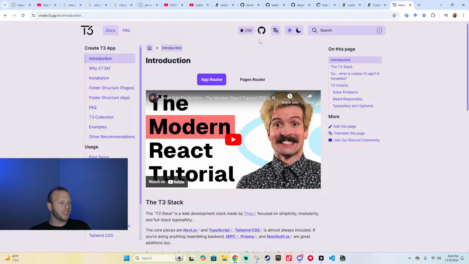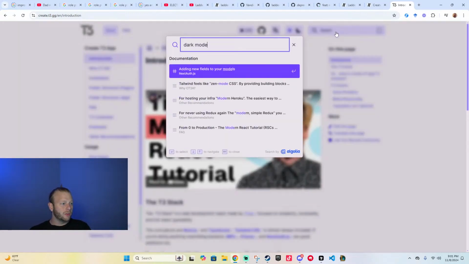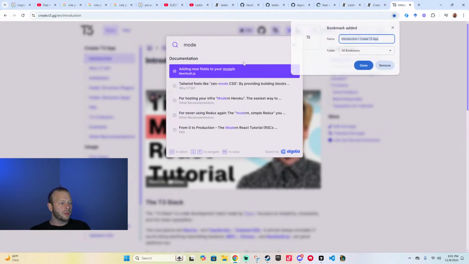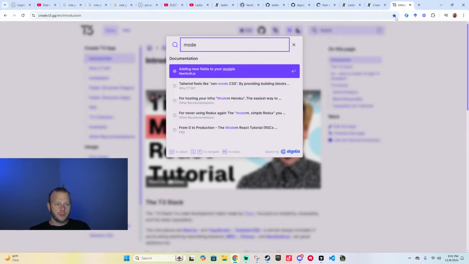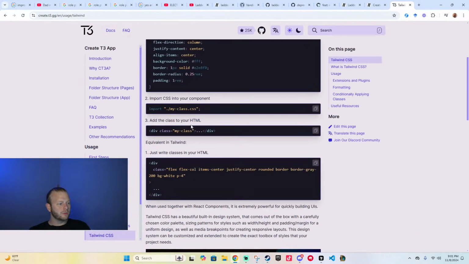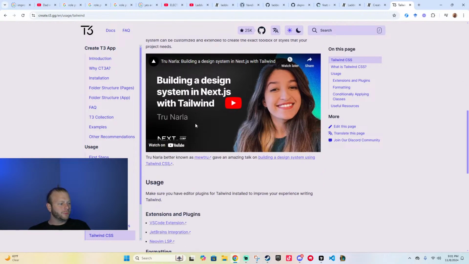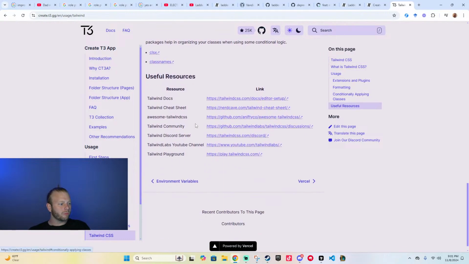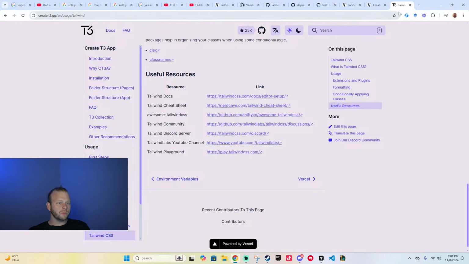So let me go to the official documentation. The reason I think it ships with dark mode is because the site has dark mode on it. So let me look for dark mode. Okay, so I'm not getting a direct answer.